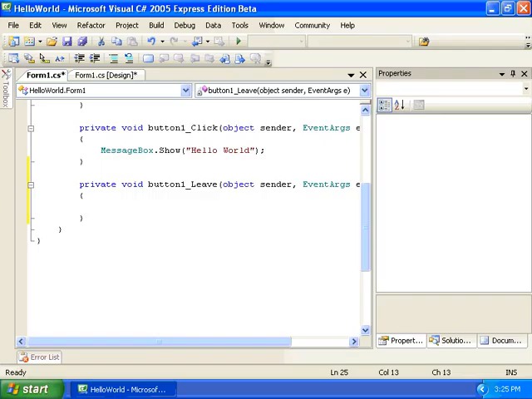Okay, so now you should understand a little bit more about events. Let's get on to some more fun stuff. Let's write something meaningful within those event handlers.